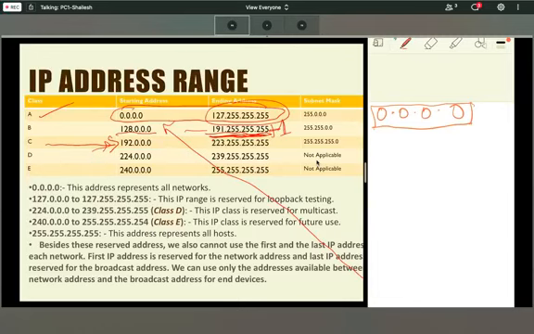And the second one is 127.0.0.0 to 127.255.255.255. This IP range is reserved for loopback testing. What is that? It is loopback testing. I will tell you.